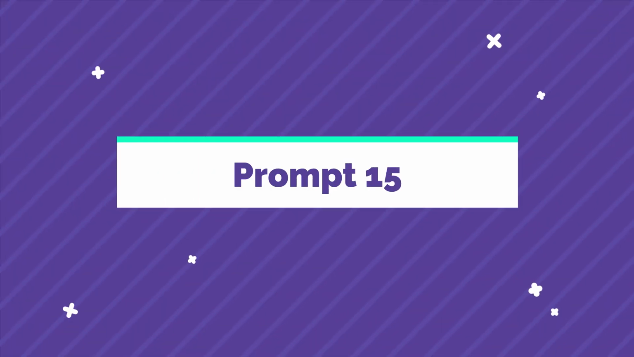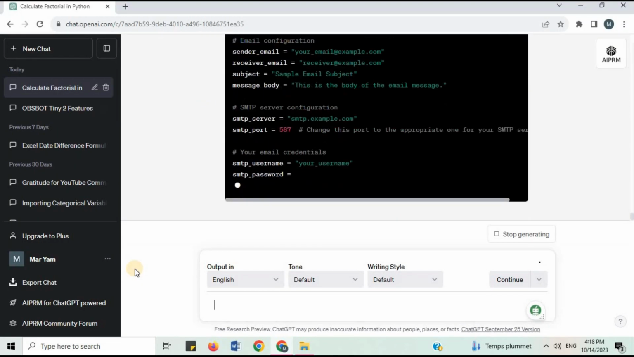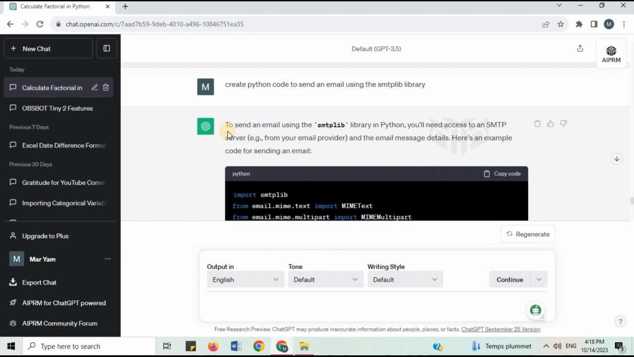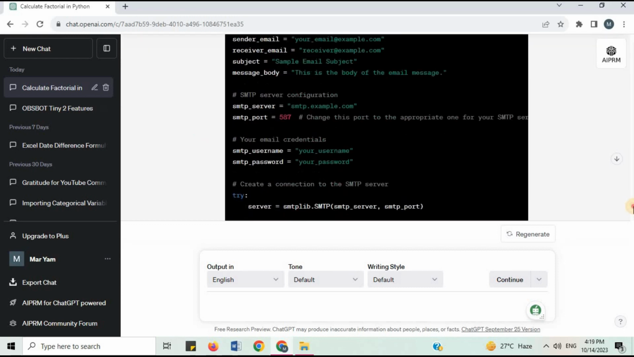Prompt 15. I will say, create Python code to send an email using the smtplib library. To send an email using the SMTP library in Python, you will need access to an SMTP server, for example, from your email provider, and the email message details. Here is an example code for sending an email.